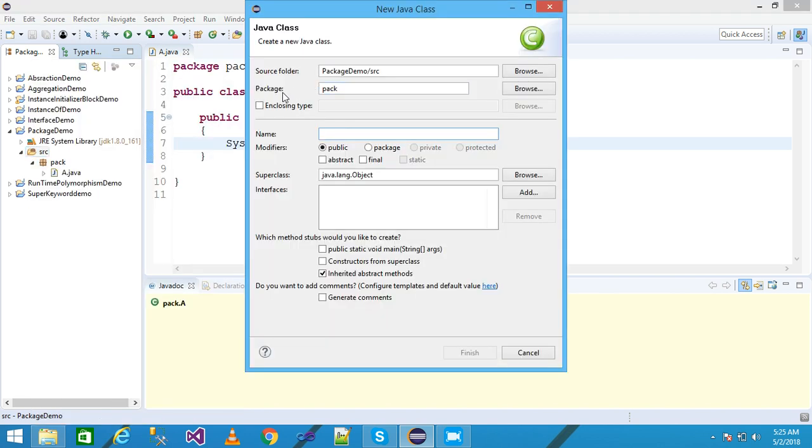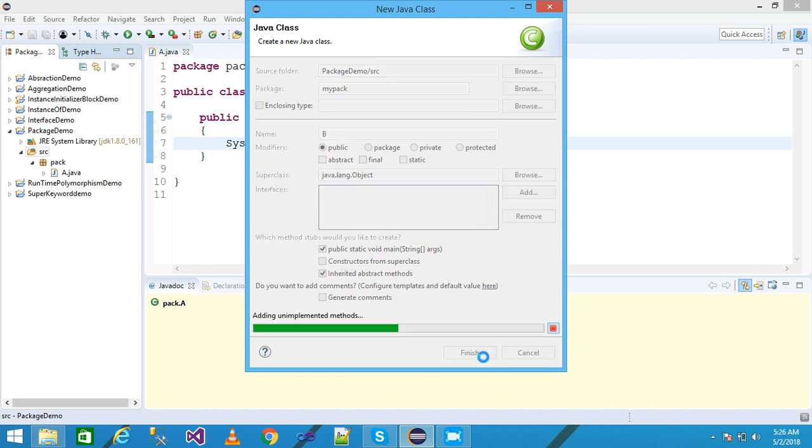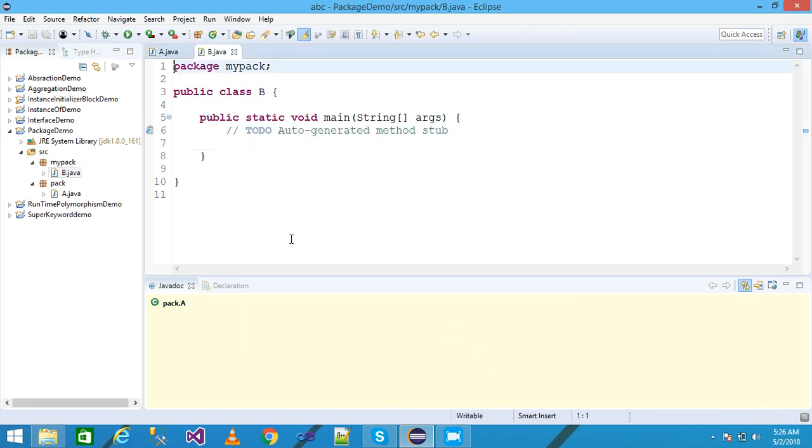Again right click on the src and click on New and take a class. Look here, the package is automatically picked up as the package pack that you previously created, but I want to change it, so I am giving my pack as the package name. Here we need to write my class name, and I am simply giving my class name as B, and here we need to check the public static void main stub, and then click on Finish. Okay, my B class is successfully created here with the main method, inside the package my pack.